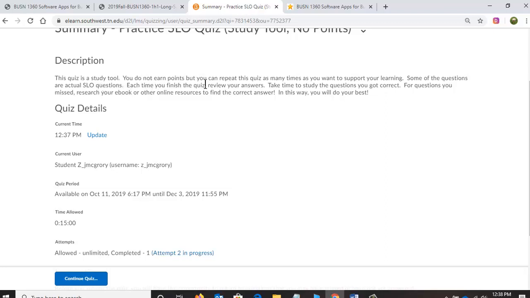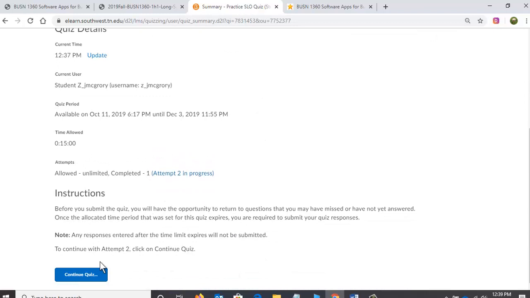Each time you finish the quiz, review your answers. Take time to study the questions you got correct. For questions you missed, research your ebook and other online resources to find the correct answer. It's not going to be given to you. You Google it, you use your book to search it, and in this way you learn. It really drives that learning home. Okay, so let me continue.